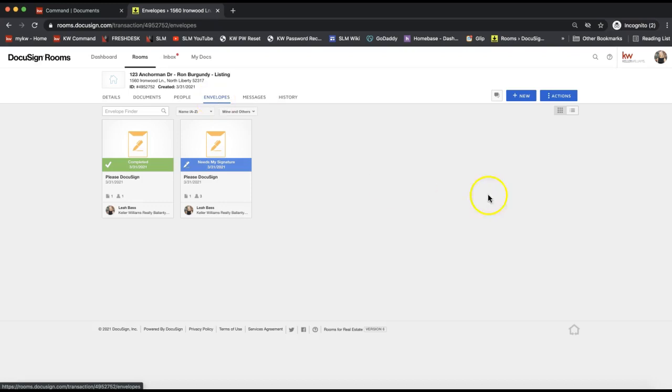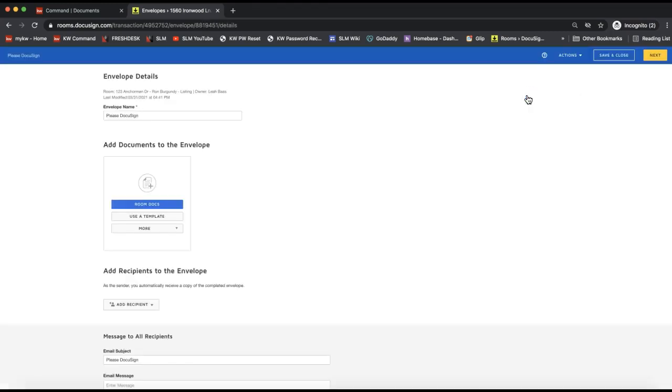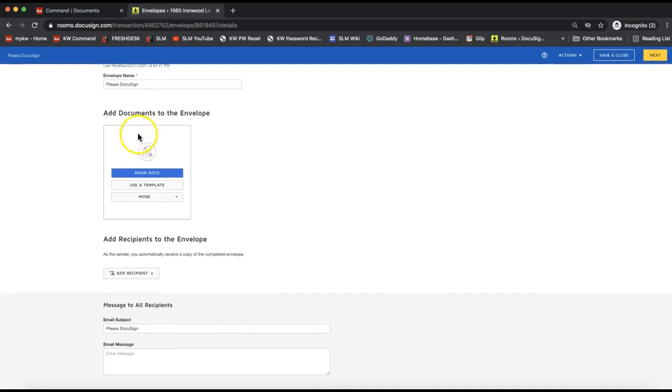Okay, so in the envelope section, I'll go ahead and click the new option on the top right. Okay, that will start your new envelope. And again, channeling snail mail here. What's the first thing you do when you grab an envelope? You put your forms in it. All right, so first section here is we're adding the documents to it.